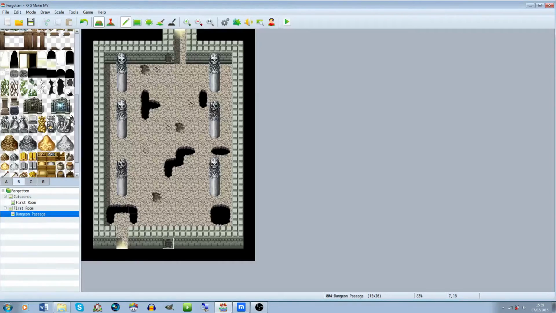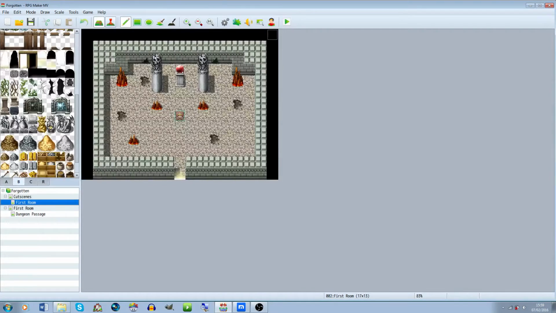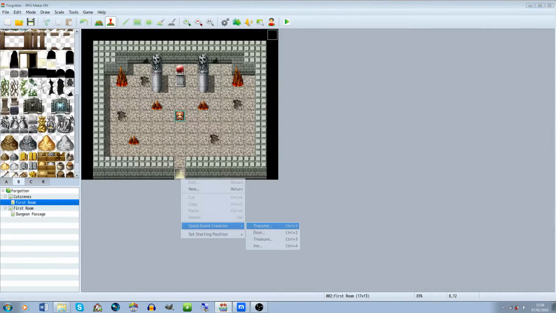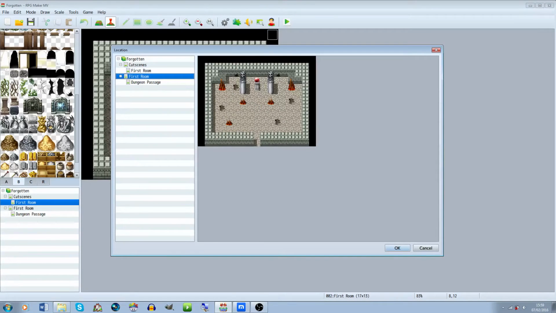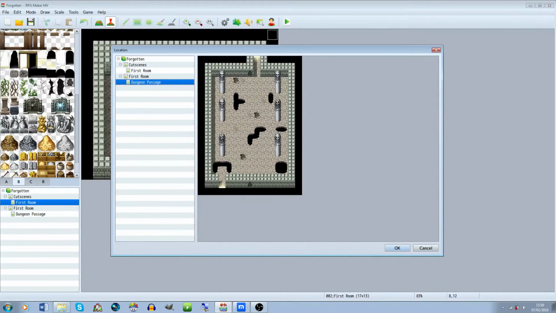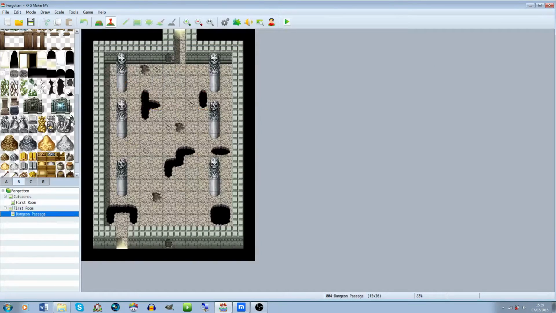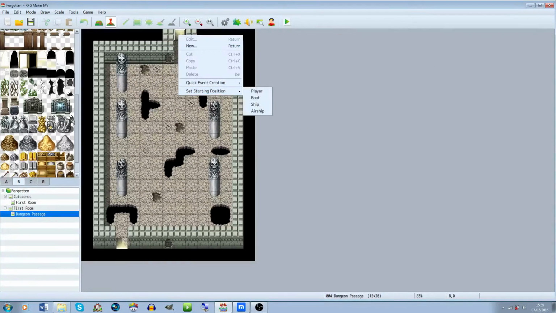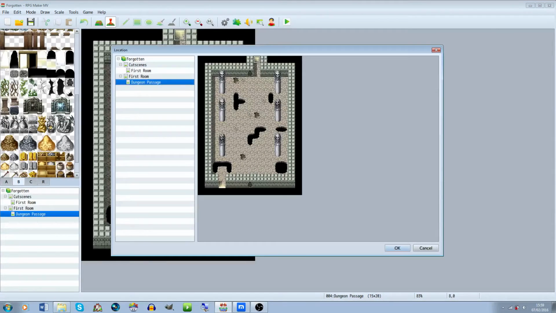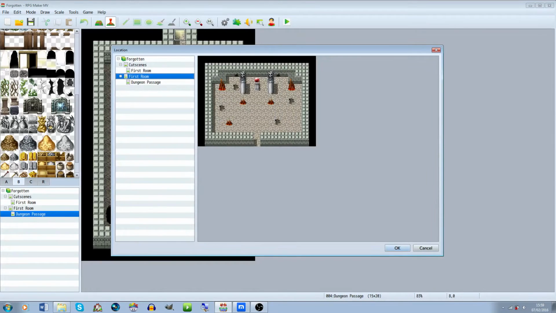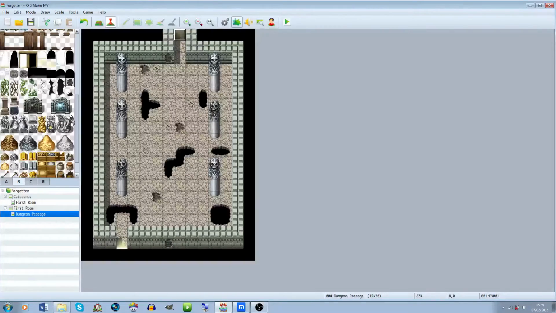There we go. Well, I think that works pretty well. So we'll go back to the cutscene. We'll want to, like I said earlier, go on to the quick event creation and go transfer. And we'll want to send them down into the first room, the dungeon passage, sorry, and go here. Now, what we'll want to do here is do the same again, in case you want to come back later, which we might, which we want to send them back to the first room normal. And we'll want to send them to here.